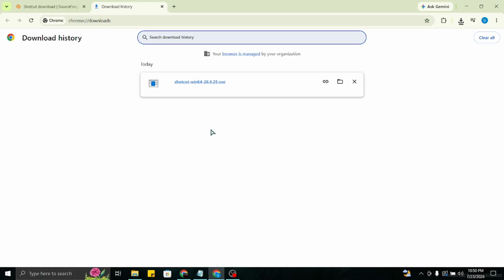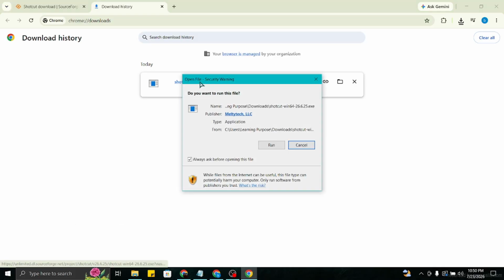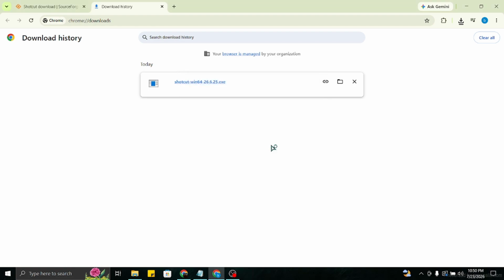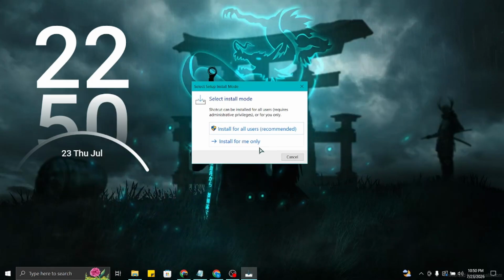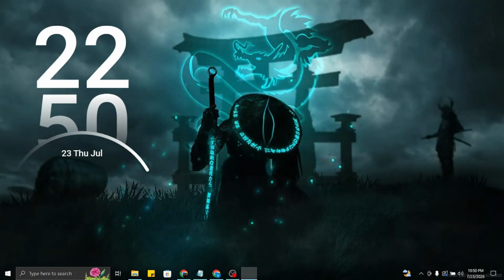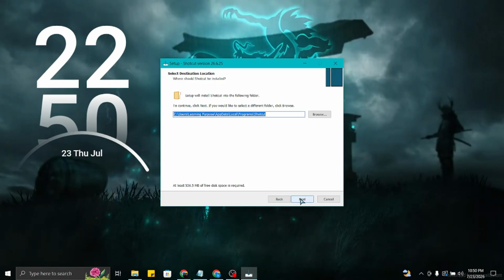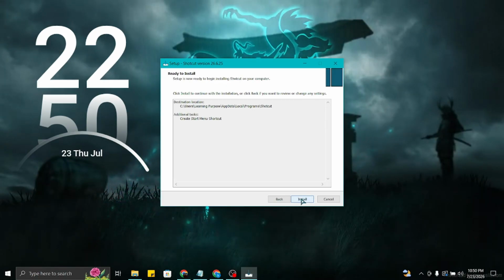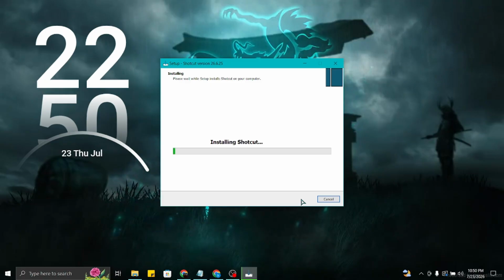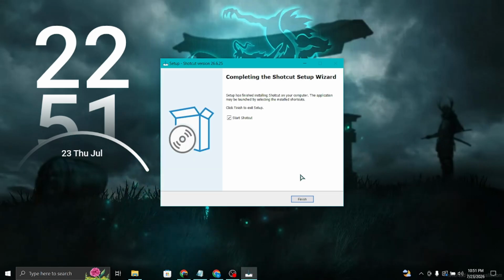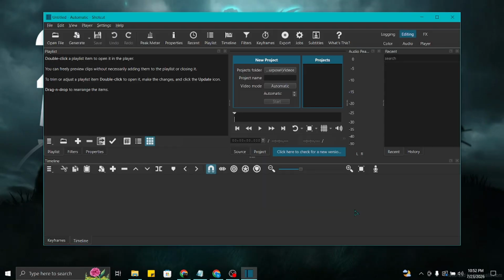Now we have to install it. To install, we have to click on this and click on run. Click on install for me only. Click on next, next, next, install. So it is installing the software. Now click on finish. So successfully we have installed the software.